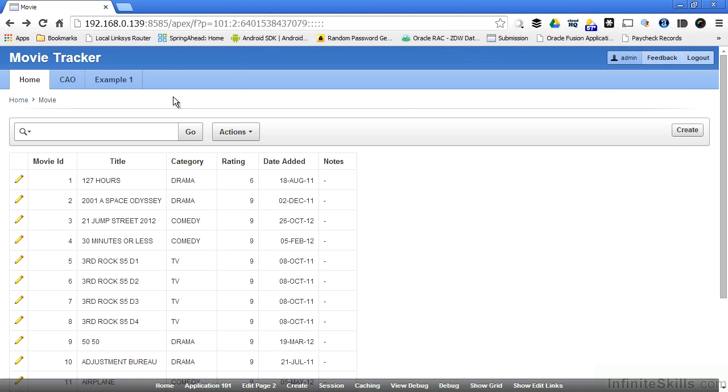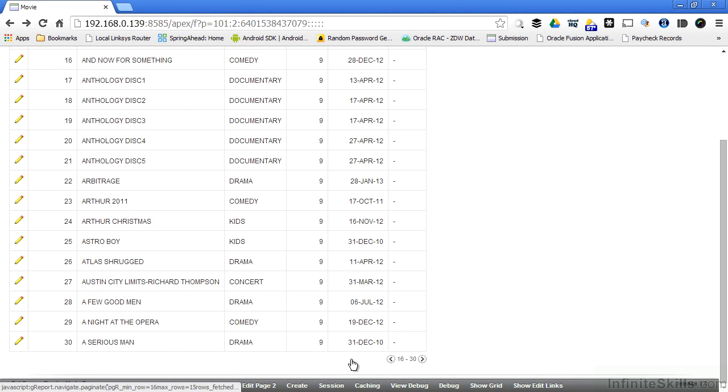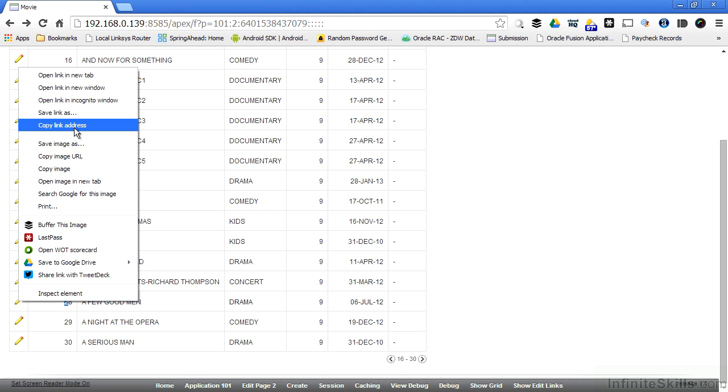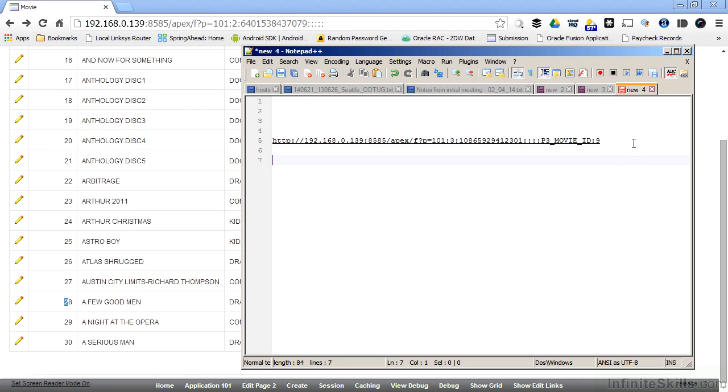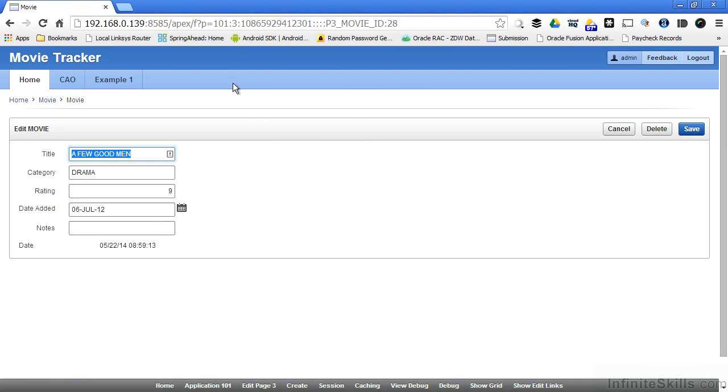If I want to see, let's say, A Few Good Men, it's going to pass the exact same parameters, except it's going to pass number 28. I can copy this link, paste it here, and you can see that it's passing the value 28 to P3_MOVIE_ID. If I click on this link, I'm taken to page 3, and P3_MOVIE_ID is populated with the number 28.